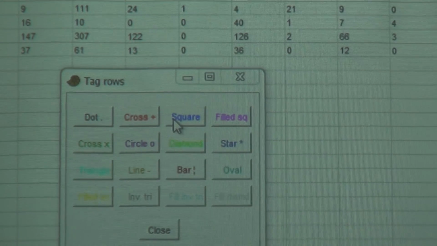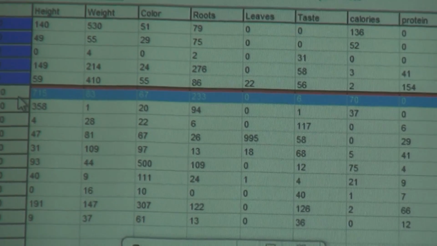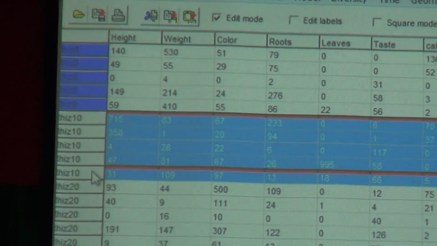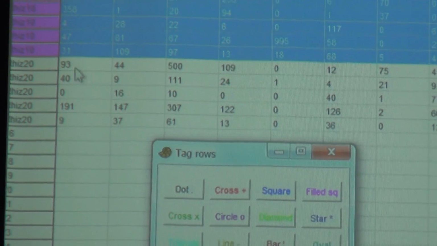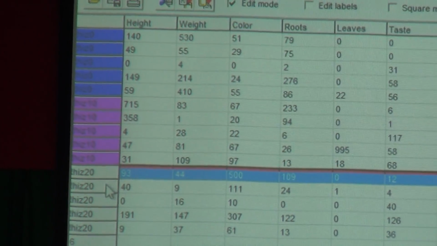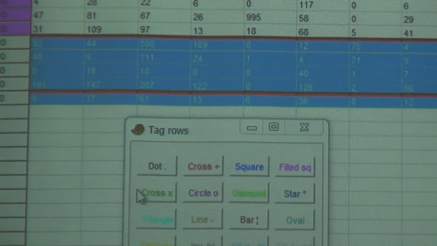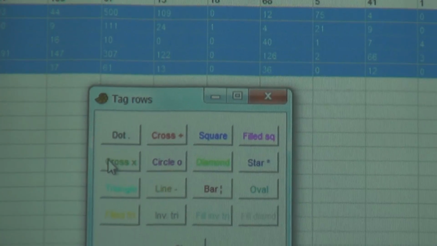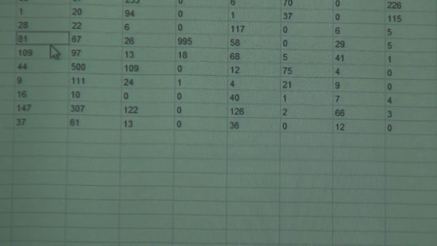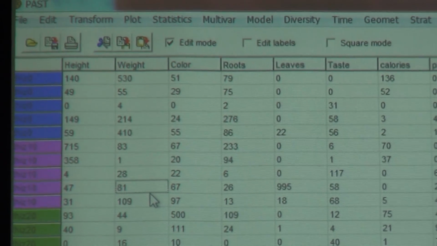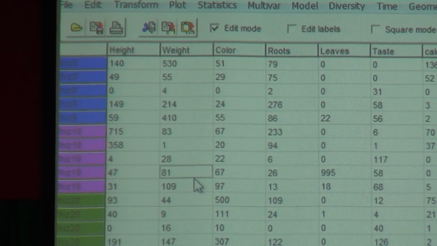Let's give it a blue color. Second group, let's give it a purple color. Third group, let's give it, I don't know, green. And that's enough. So now the computer knows that we have 3 different groups.